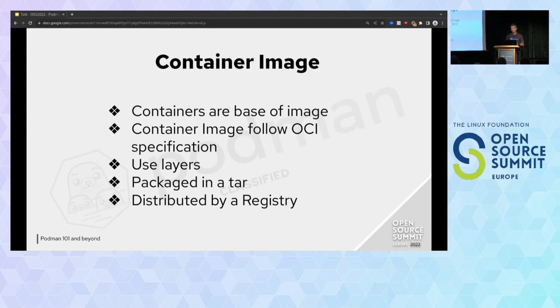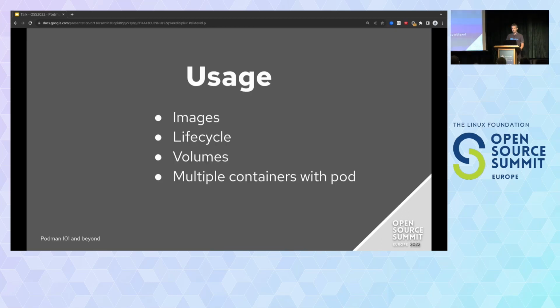Now I think you have a better view of what is Podman, and the next step is to use it. So I will go through all the major behavior of Podman. So the first topic is the images, how to manage that. Then we will create a container and interact with it. We'll see volume, and we will finish with the pod. So how to create pod, how to use a pod in Podman.